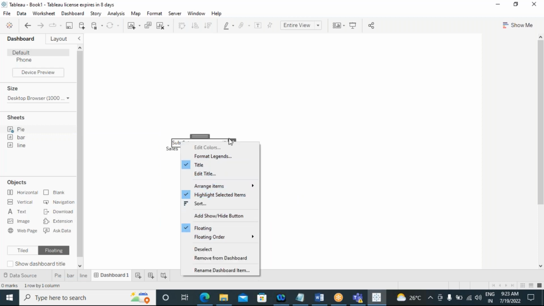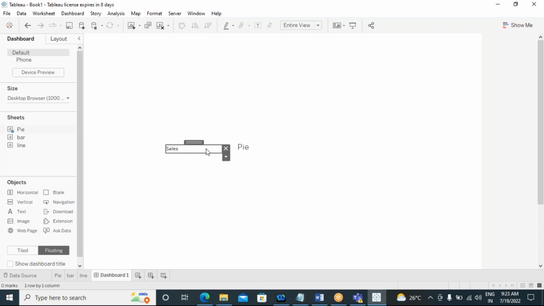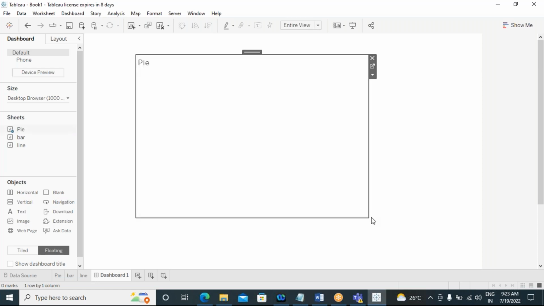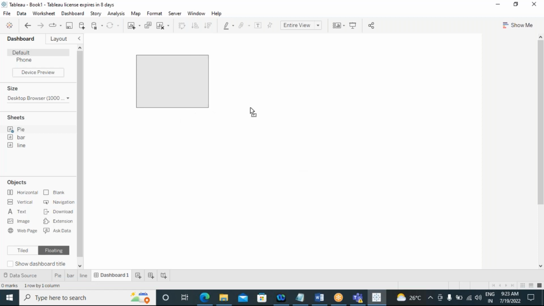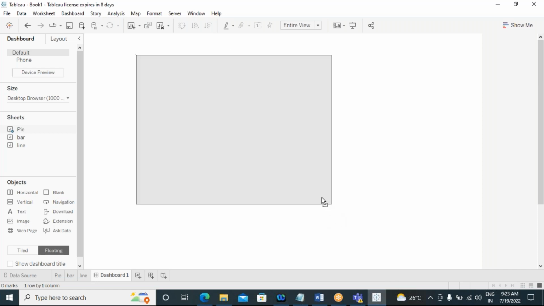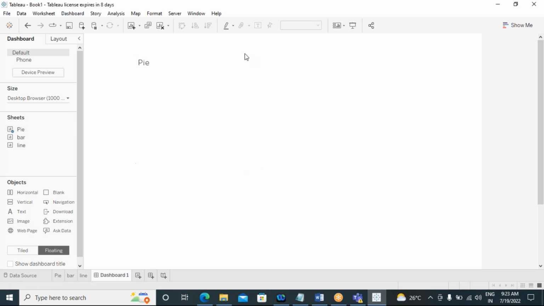It doesn't occupy the entire dashboard. It only occupies limited space. You can adjust it however you want, manually. You can set what sheet length you want and do it manually.